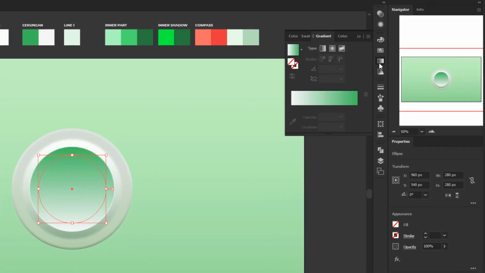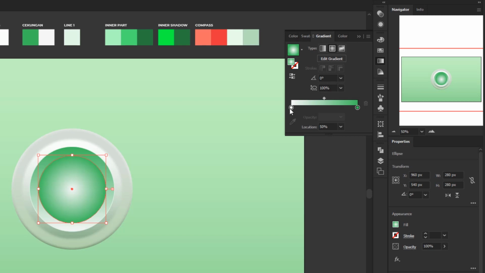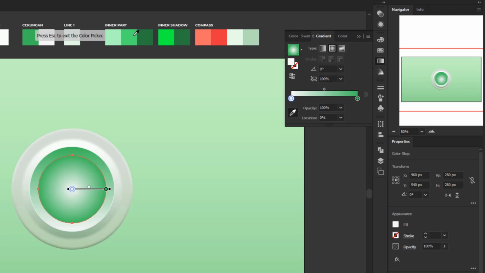Open the gradient panel. Change the gradient type to radial gradient. For the color stop on the left, give it the first color in the inner part palette. And for the color stop on the right, give the third color in the inner part palette. And create a color stop between the 2 existing color stops. You just need to hover your cursor at the bottom of the gradient annotator until your cursor has a plus sign and click. Give the second color on the inner part palette.